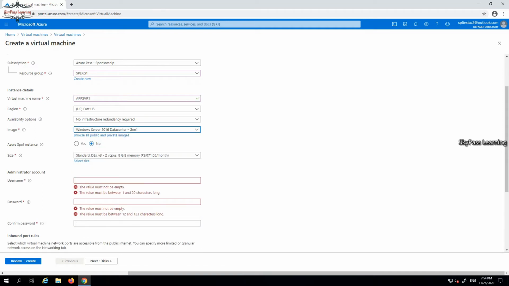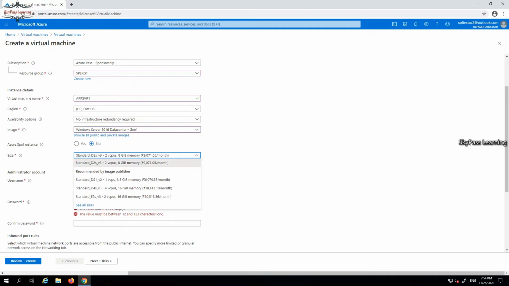Now what else do we need to select here? We can choose the size. As per our requirement, Microsoft will recommend default sizes that are recommended to use or frequently used by organizations. You can choose the size as per your requirement, or you can just click on see all sizes to get the size as per your requirement and as per your cost analysis.